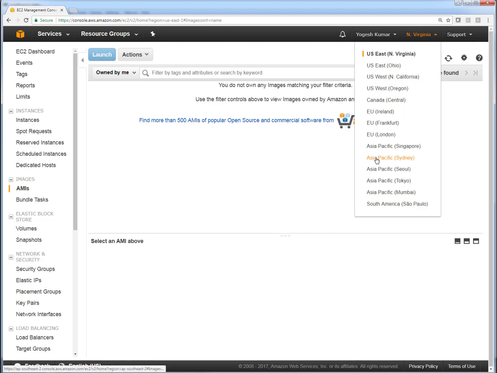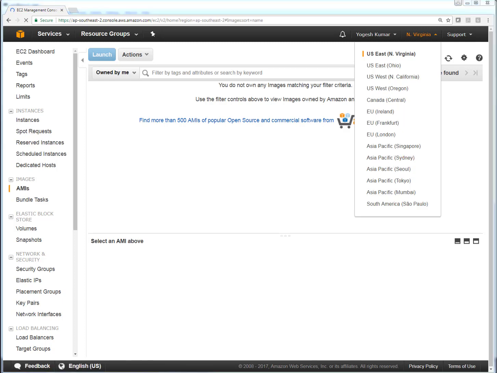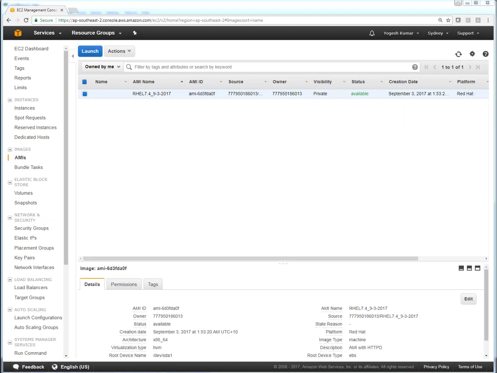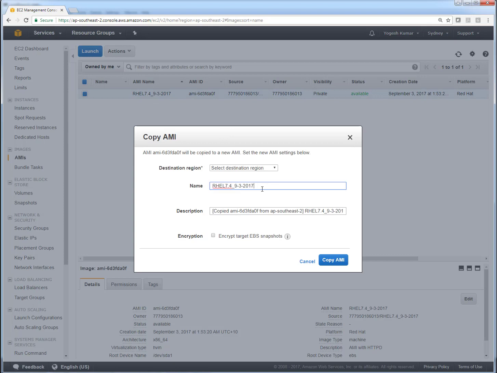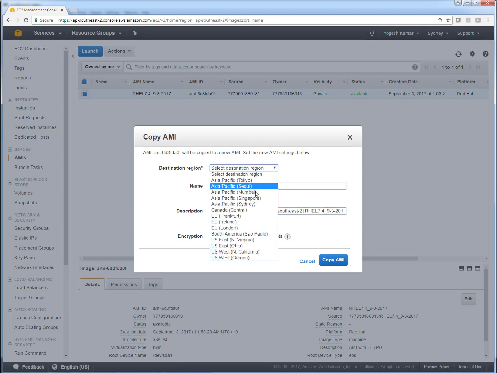So I'm going back to Sydney region. If you want to do that activity using the management console, that's very easy. Click on actions and copy AMI. This is the AMI, this is description. You can put any description, or this is the default description which we got. Here in destination region, you can select the destination region, let's say North Virginia, and click on copy AMI. It will start the copy process.